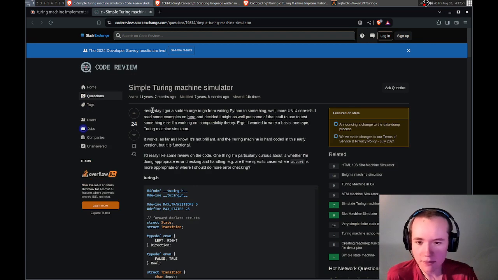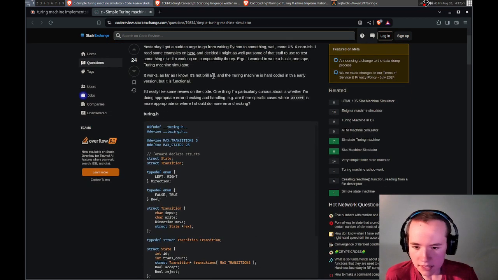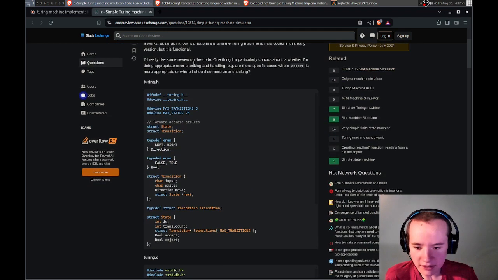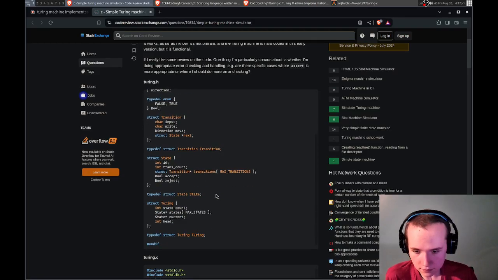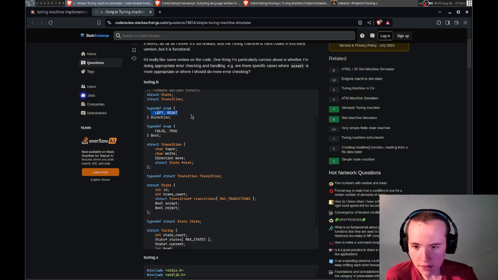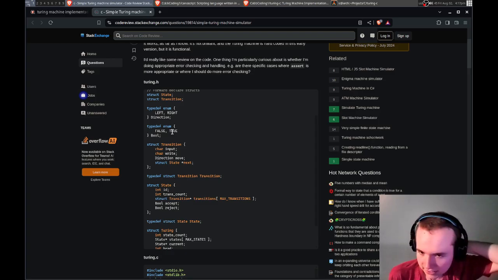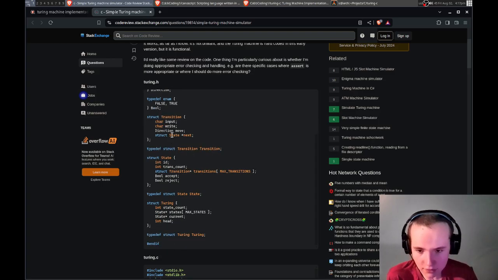Let's see how it is. So we predefine, fully declare them. It's just the header file. Okay. Direction left and right. So there's no stay. Boolean as well.